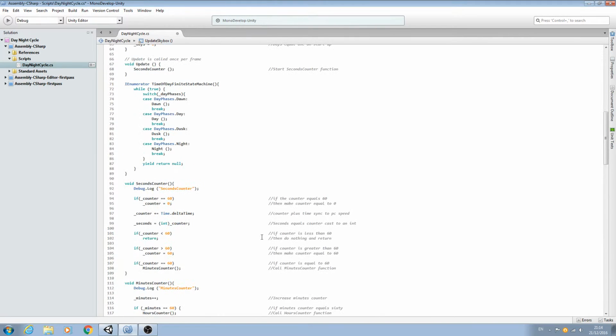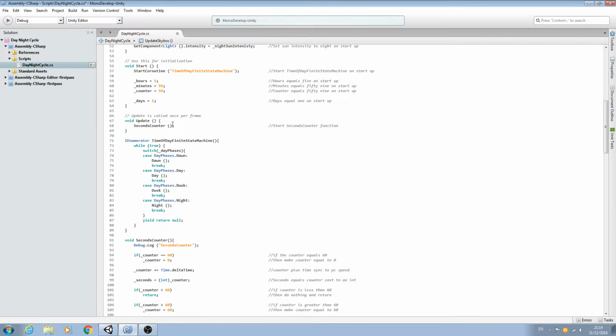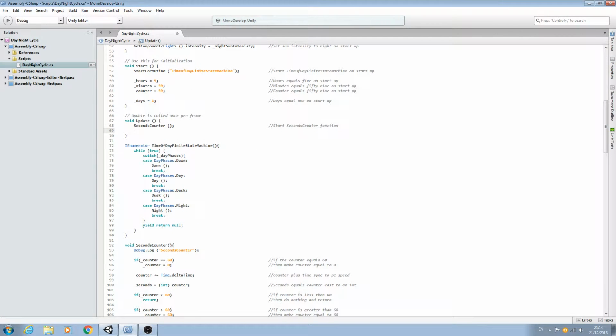And now we have that void created, let's come to the void Update. And we'll call that void. So UpdateSkybox, open and close brackets, we'll close the line off into the comment. So we'll say call UpdateSkybox function. And in fact, while we're here, I'm going to change the seconds counter to call. I think that's a little bit more accurate. So we'll save that off there.